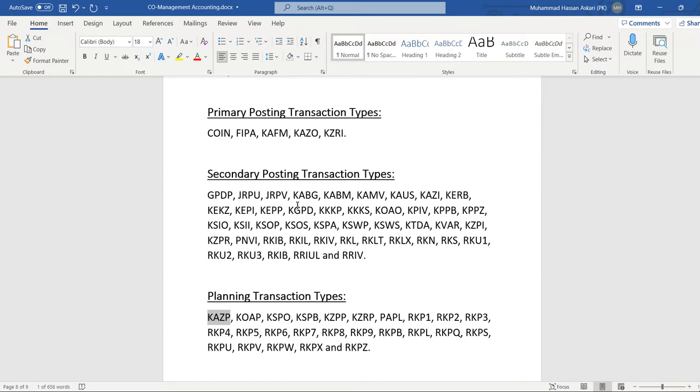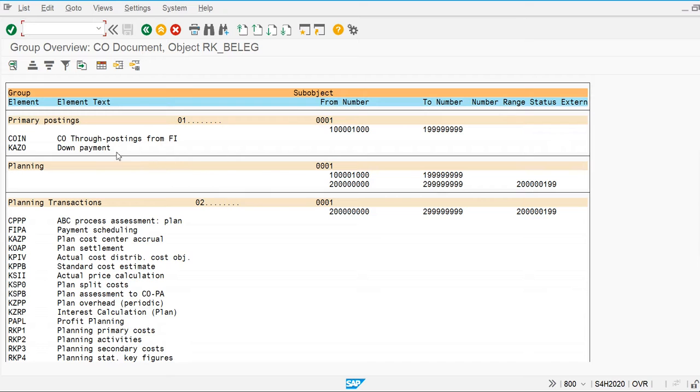Once a document of primary posting or secondary posting or planning posting transaction types is posted, these transactions will use the numbers assigned to the number ranges. So number ranges are assigned when we are posting the documents in the CO module. So you can see these are assigned. COIN is assigned to the primary posting.